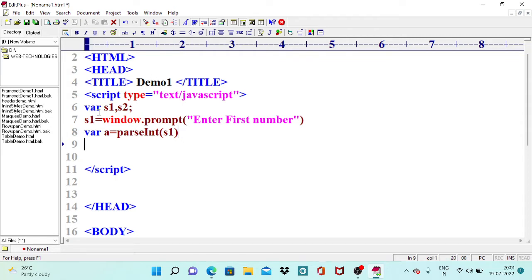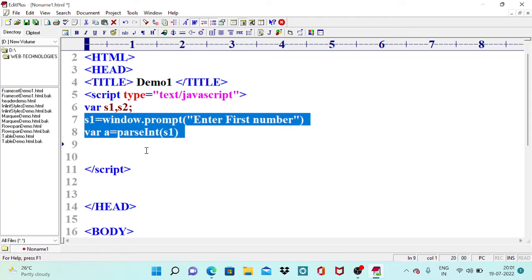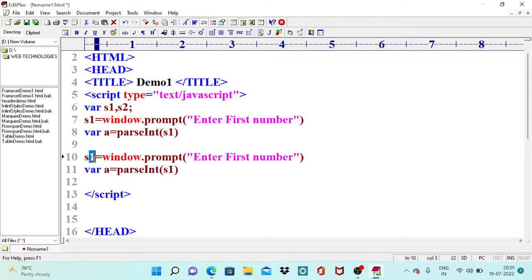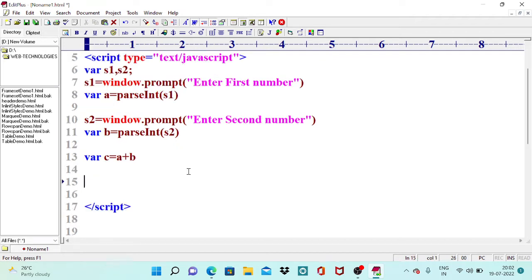The same two statements I copied and pasted here. Again, I want to read one more number from the user. This time I change the description message to enter the second number. We need to convert that second number into an integer and hold it in a variable called b. Now there is one more variable called c, which is going to hold the result of a plus b.